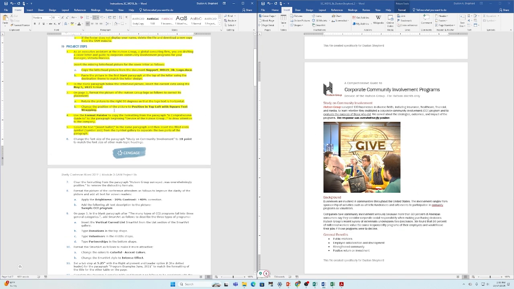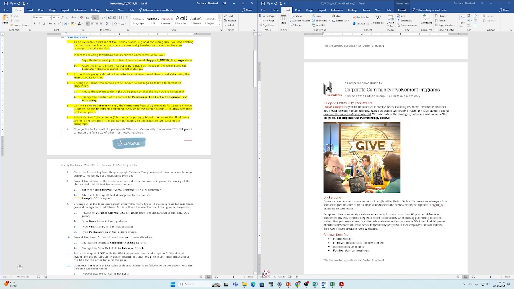Step 6 is change the font size of paragraph study on community involvement to 18 point to match the main topic headings.